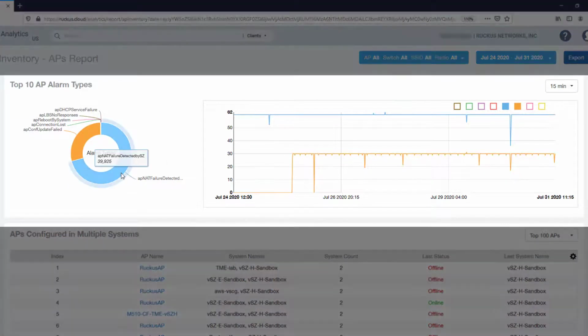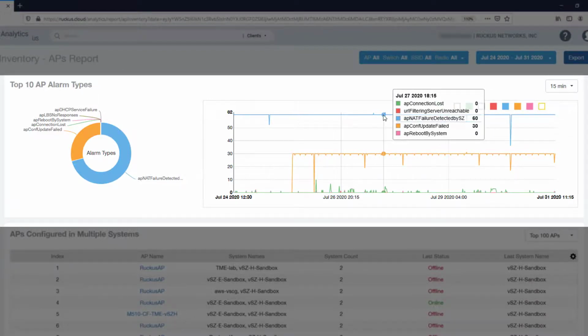Next, we have the top 10 AP alarm types tile. Again, a donut and a graph. The donut shows the total number of each alarm type, and a graph allowing adjustment of granularity and the selection or deselection of alarms.